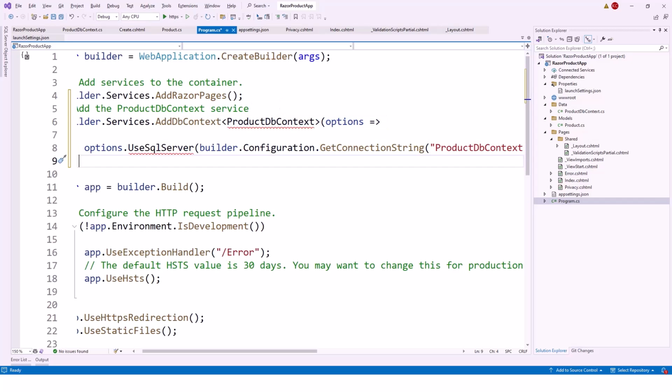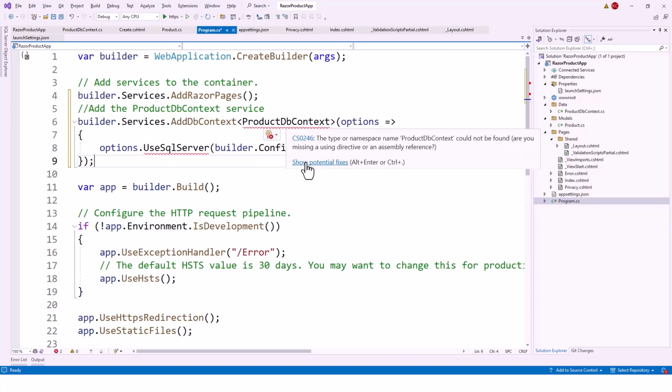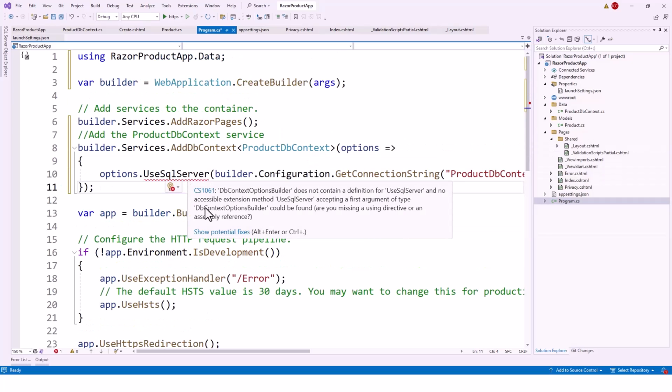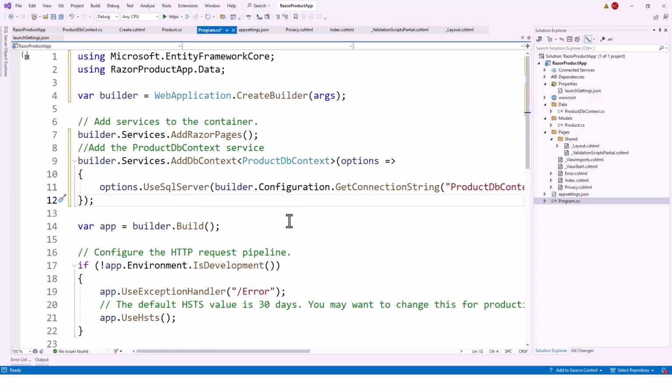Right, so again I am taking the help of GitHub Copilot. All I had to do was write the comment "add the ProductDbContext service", and it has written the entire code for me. All I have to do is add the data folder, and as for SQL Server, something is also missing, so I'll have to use Microsoft.EntityFrameworkCore. I need to bring it on top with the using statement.